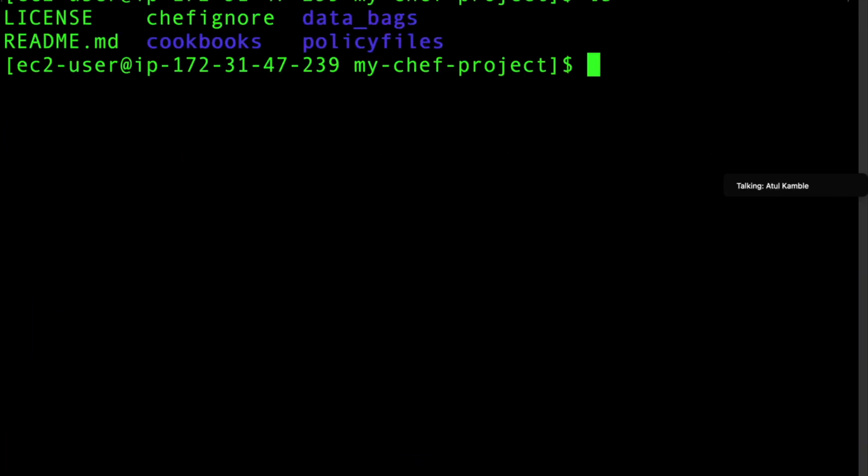Okay, and what is cookbooks? Where recipes will be saved. So your recipes will be with a .rb file extension. So if you want to create your own recipes, you can have a create cookbook command and a cookbook name.